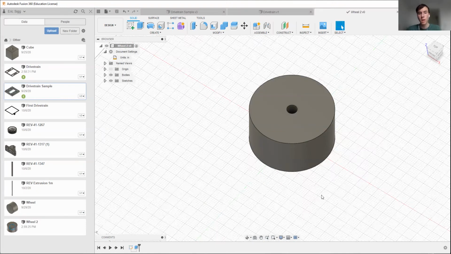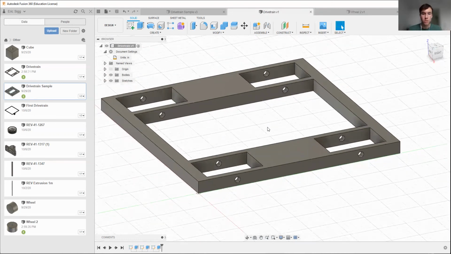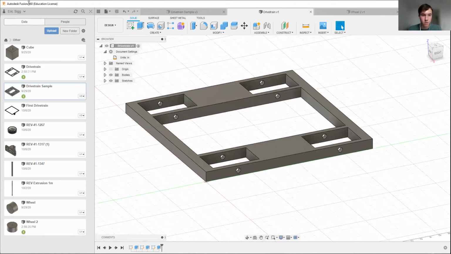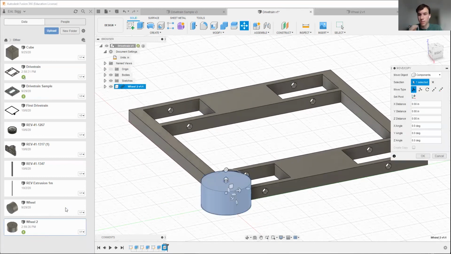And now we have our wheel and our drivetrain. Now we need to combine them somehow. So the way we're going to do this is we're going to go back to our drivetrain that we had earlier, and find the wheel that we just created in our sidebar over here. We can right-click our wheel and press Insert into Current Design, which is the second option from the top. And now suddenly our wheel is in our design.